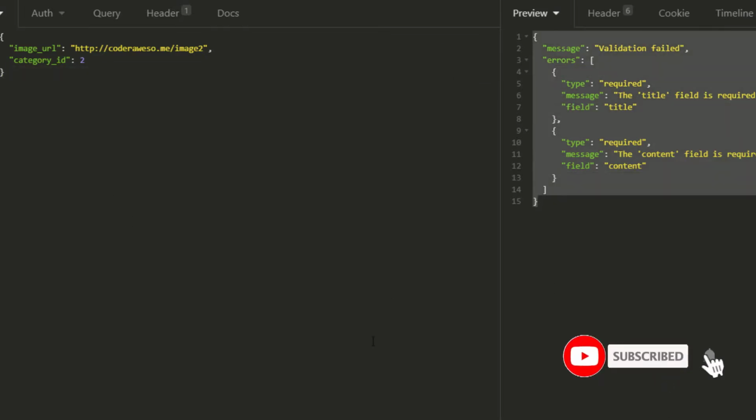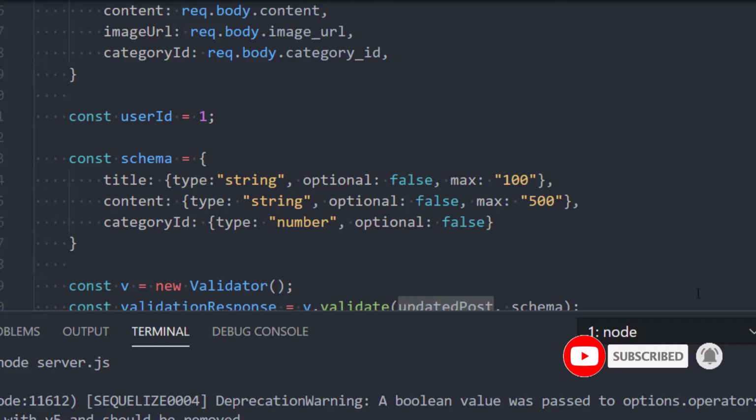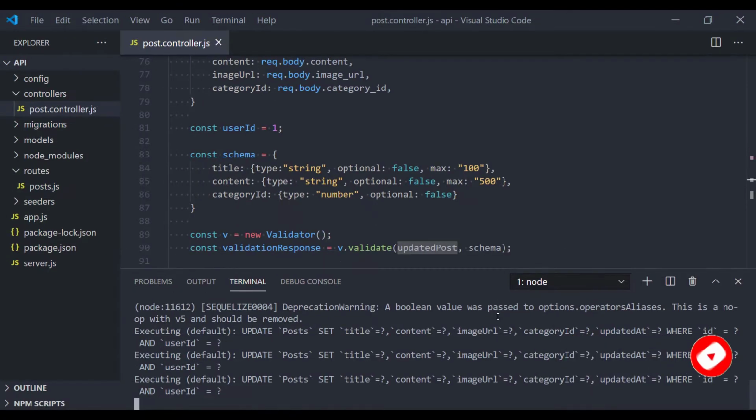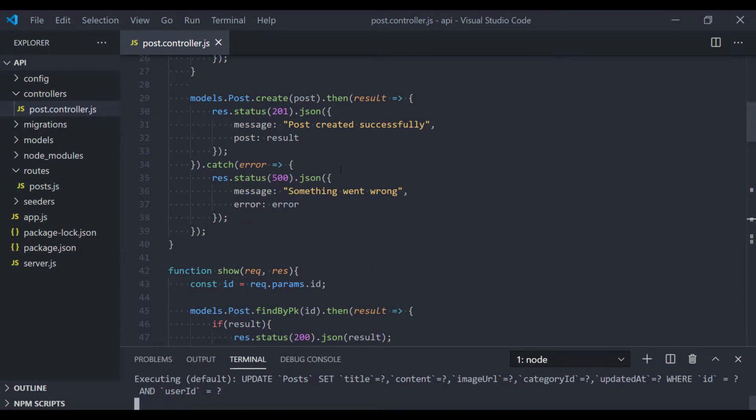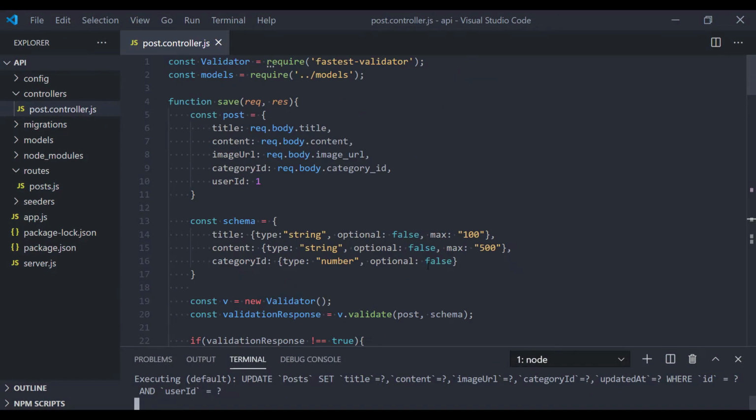So just like that, we can define validations for our request bodies, and so we can validate and make sure the data is clean before sending to the database. Alright, so that's how we can implement the validation in our API.